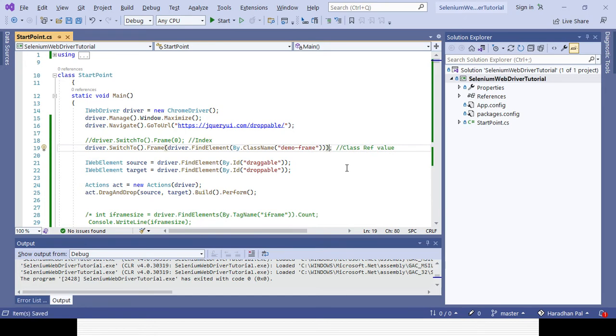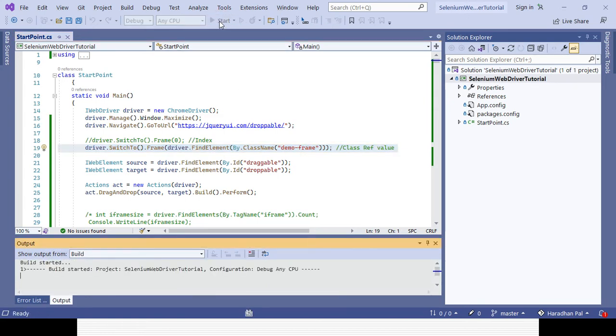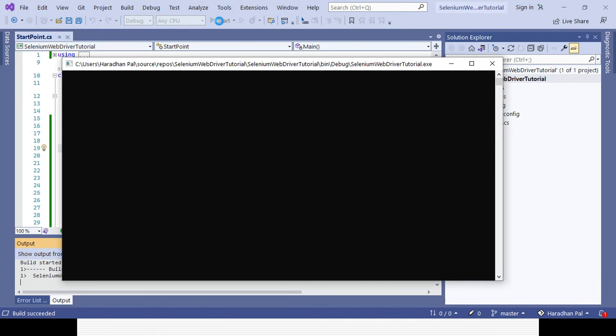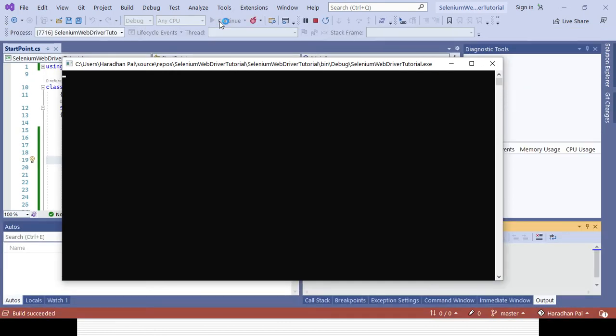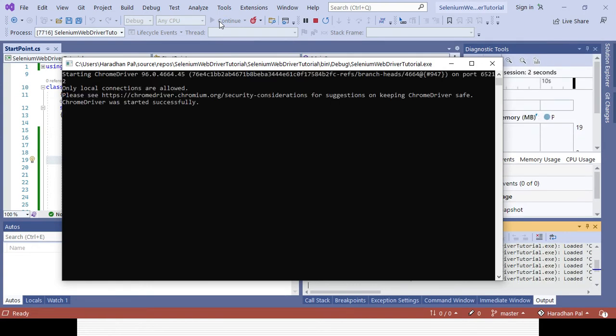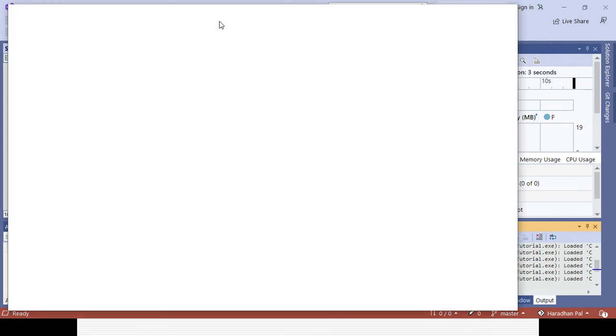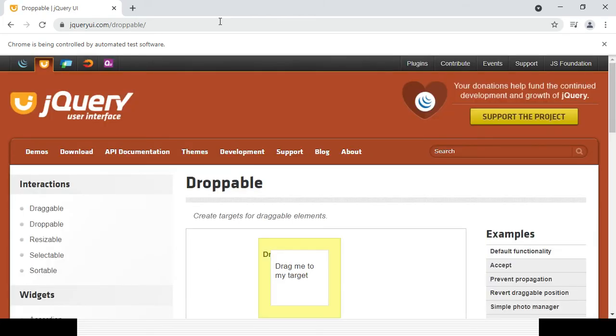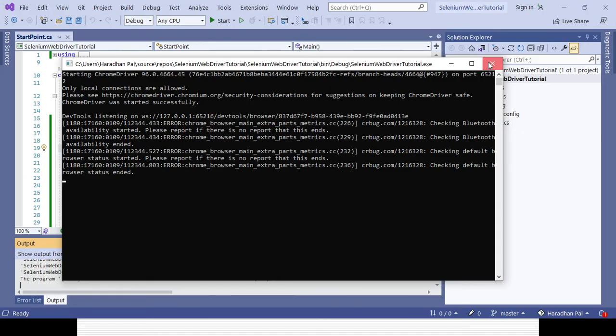Okay, no issue found. Now, instead of the index, I am trying to handle the frame with the help of another web element reference, which is the class name. So it will still do the same operation. It will open the Chrome browser, maximize it, launch the page, go to the frame, identify the source and destination, and drag and drop from source to destination with the help of the class reference. So these are the three ways you can handle the frame. You can see drag and drop is happening perfectly fine. So my code is working perfectly fine.